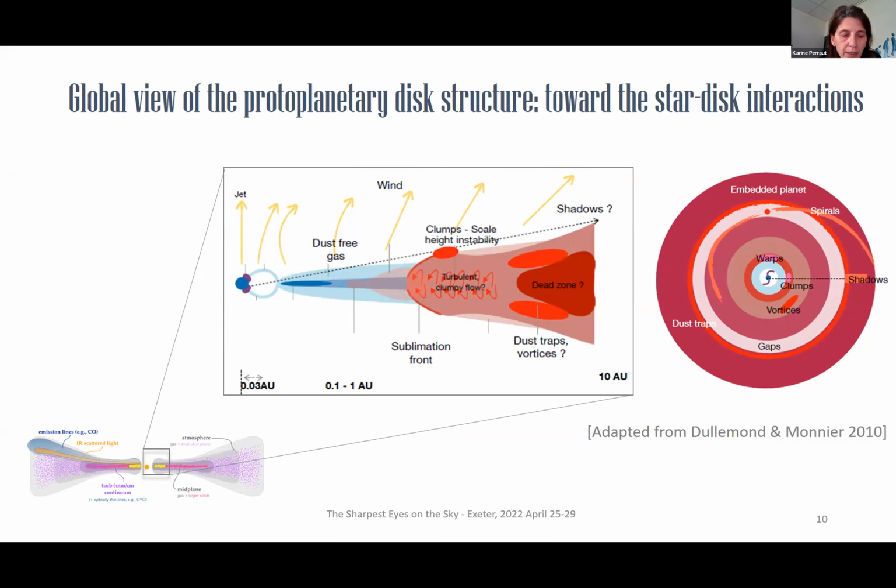In addition to that, in these innermost regions, mass accretion and ejections through jets and winds, star-disk interactions, and accretion shocks also occur and impact the evolution of the central star and its disk, and thus, again, define the initial and environmental conditions for planet formation.